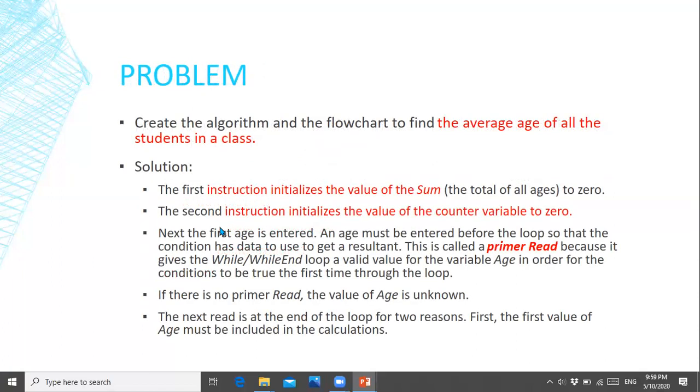Okay, we have a problem here. We need you to think about it until the next class. The problem is: create the algorithm and the flowchart to find the average age of all students in the class. Okay, the average age, or rather the average grade, of all the students in the class. I want you to study this at home, understand why, and we continue our next meeting with this problem and how to solve it.